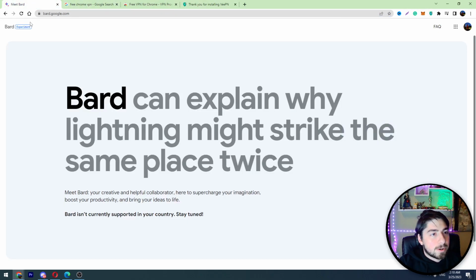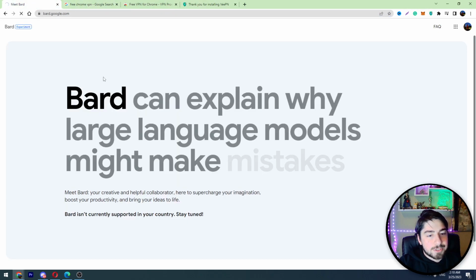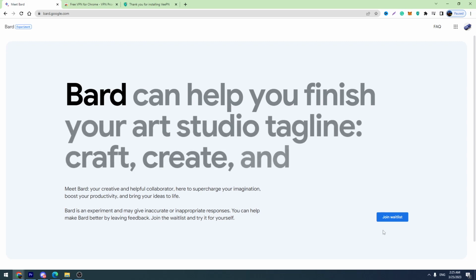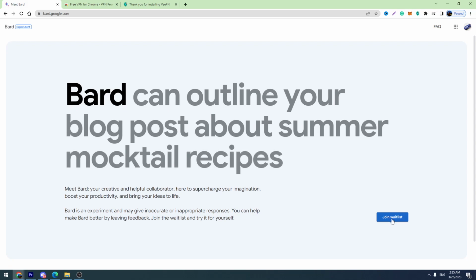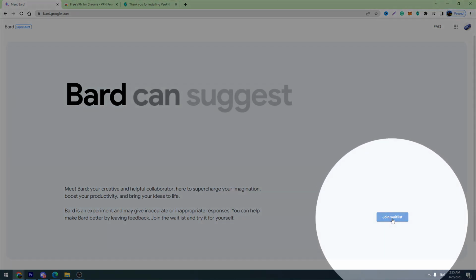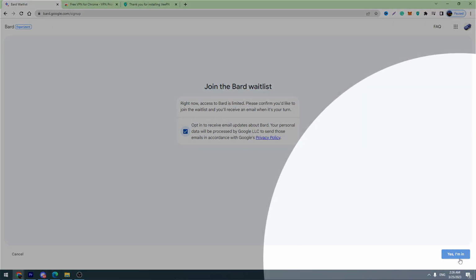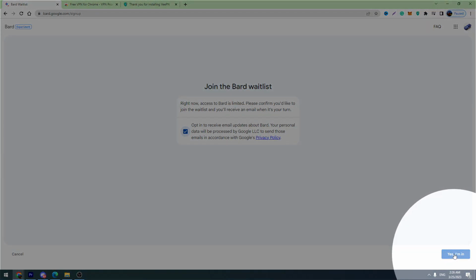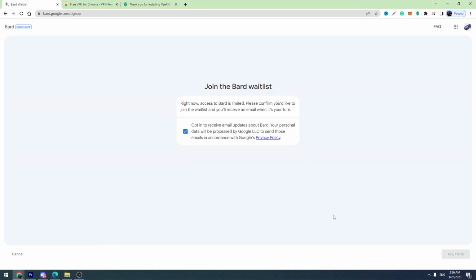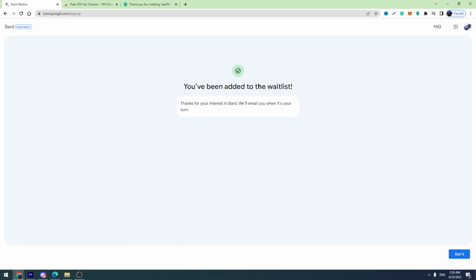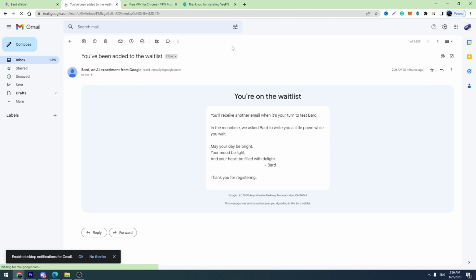Let's go to Google Bard again. Let's refresh the page. As you can see, guys, this blue join waitlist button appeared, and now we need to click this button and then we need to tick this and then click yes I am in button in the bottom right corner. We have been added to the waitlist. Now we need to wait for the confirmation mail. Here is the confirmation mail on our Gmail. We are on the waitlist.